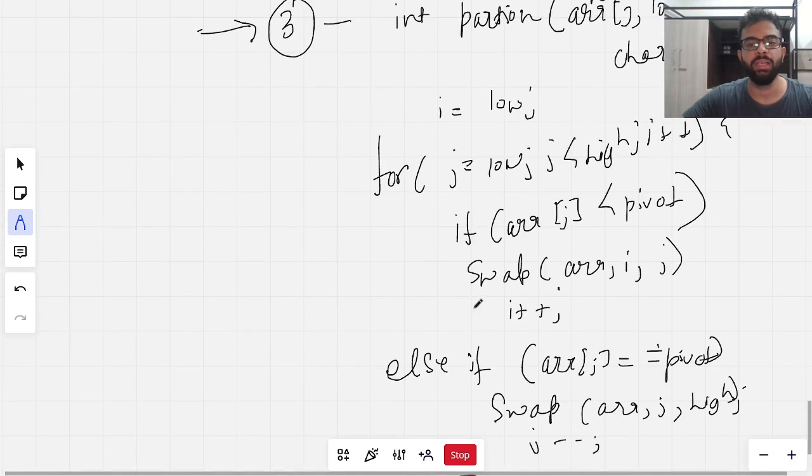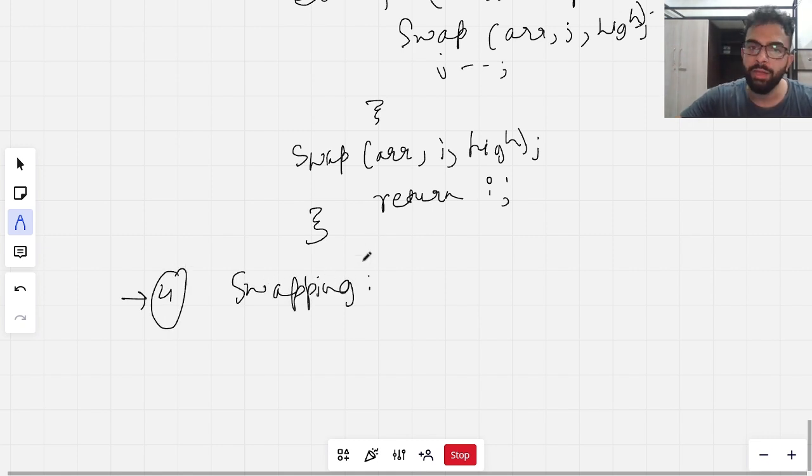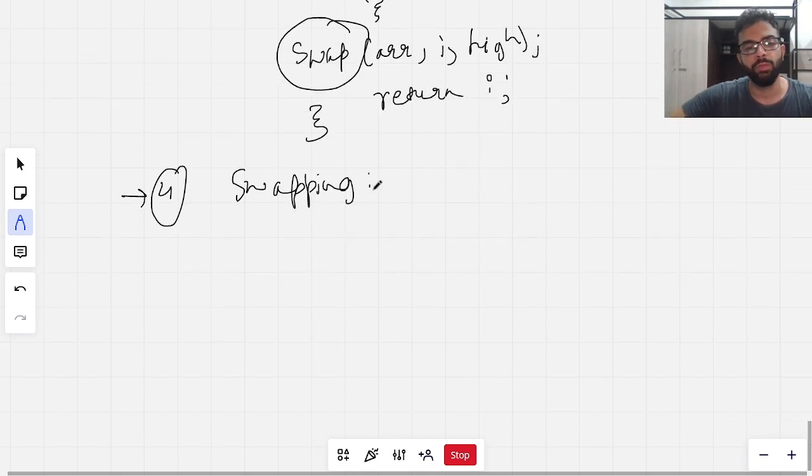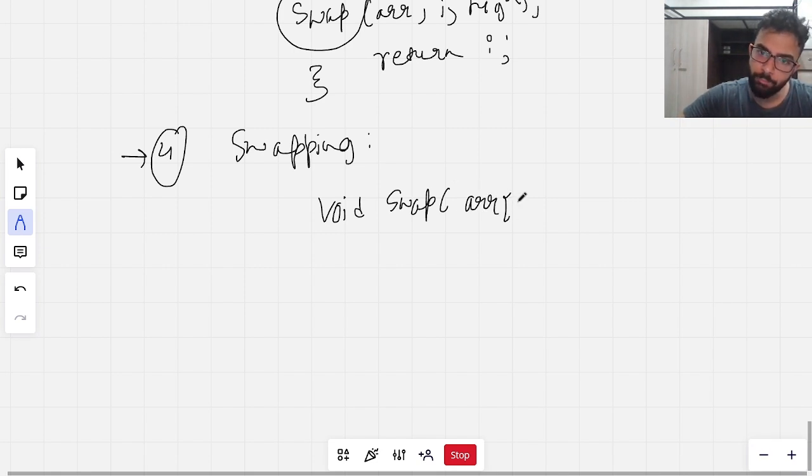Okay, so you can see how many steps we have done. We have done 3 steps. Now we are left with the last and final step, which is swapping. Because you will ask me, why do we have to use swapping? Because over here you have used the swap function. So over here I'm going to define a void swap. In the void swap, what am I going to take? I'm going to take the character array, and the indexes i and j.